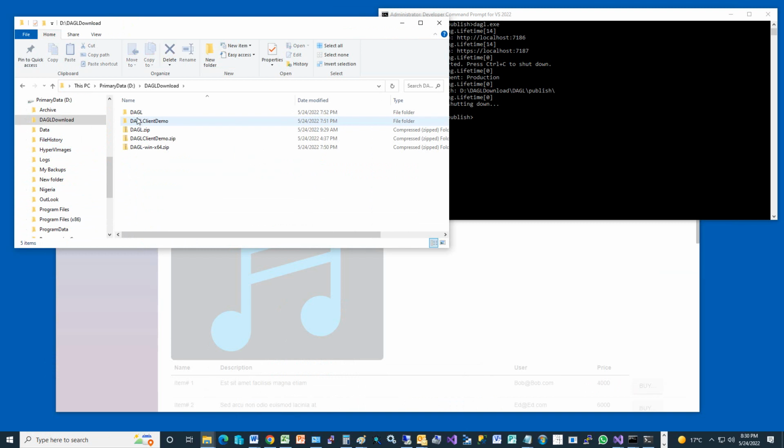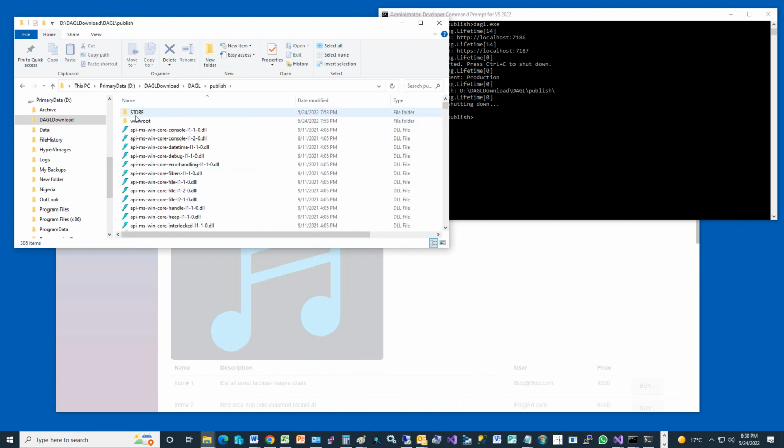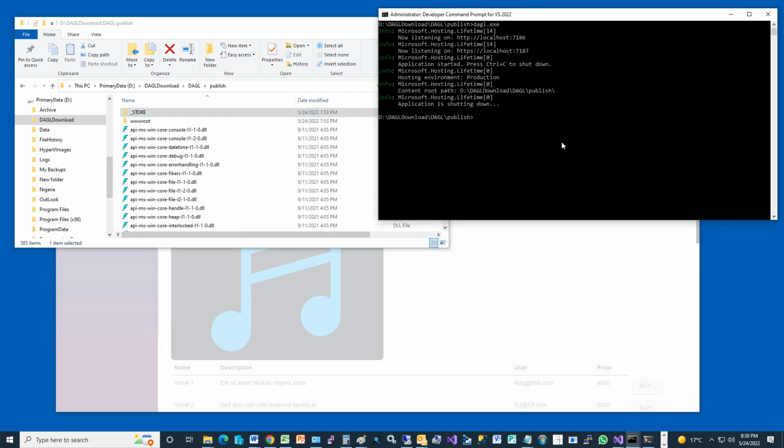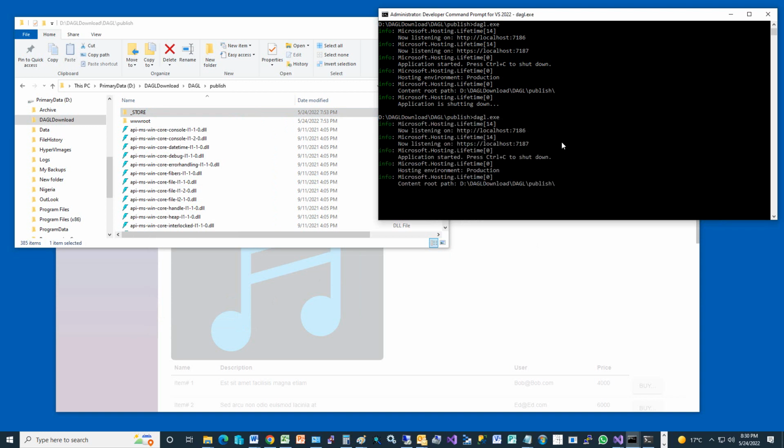DAGL download, and in the DAGL publish folder. And I'm simply going to delete, or well, you can rename it in case you want to put it back for the demo again. But I'm going to just rename that guy store. And then I'm going to run the DAGL again, and it should create its own new store, but this time that store will be empty. And it'll do that the first time it needs it.